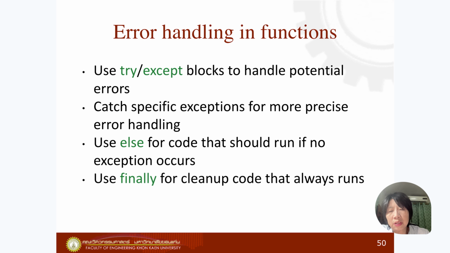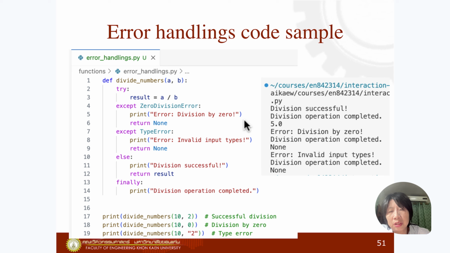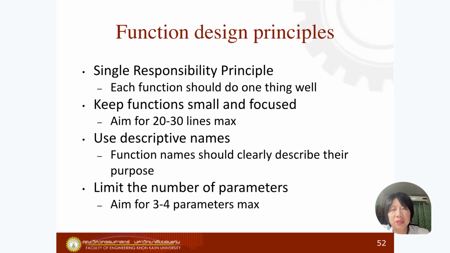Okay, so next we're gonna look at error handling. So here you can see that we use try, except, else, finally to handle the error. Finally here will always be executed, and else is executed in case there's no exception.